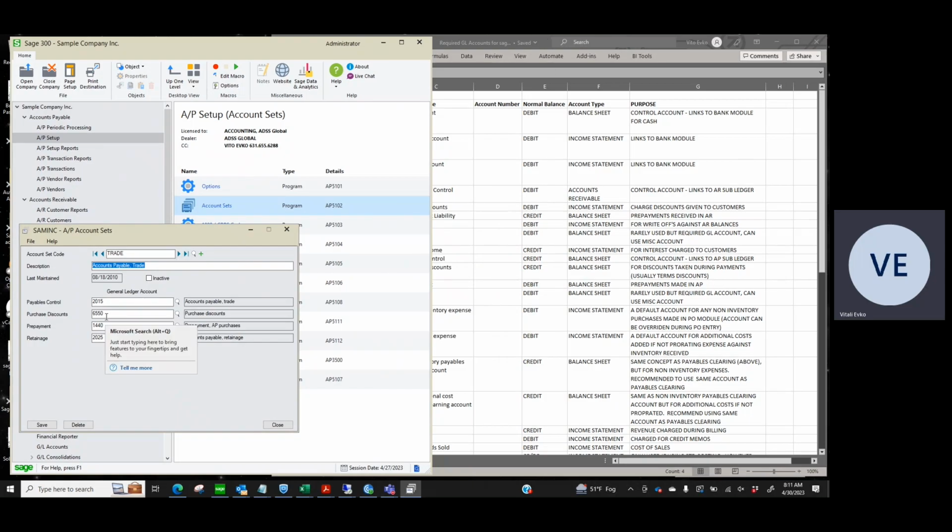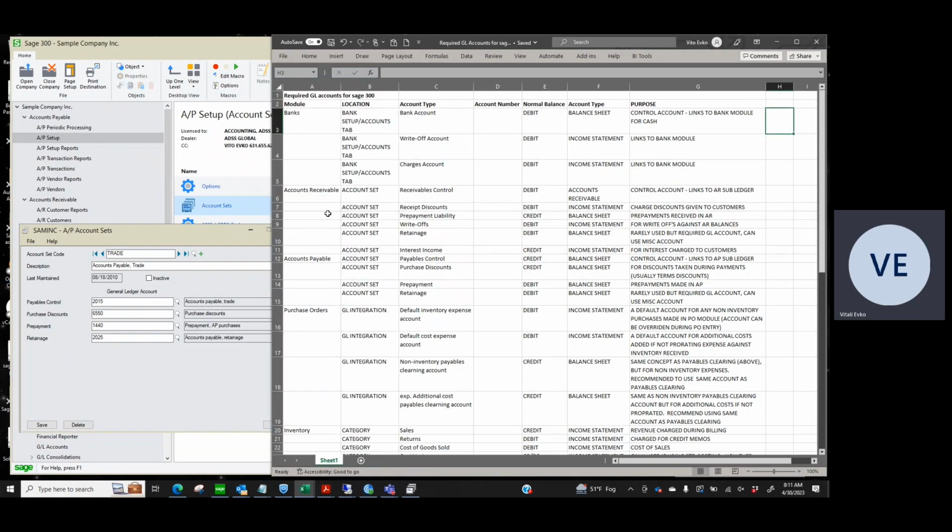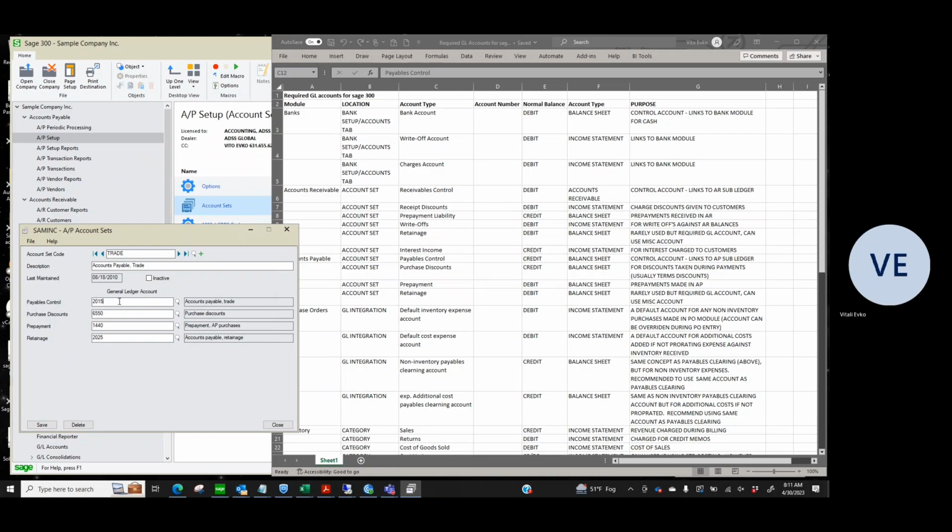And in there, it basically allows me to define these four categories. The first being my payables control account. So that is my balance sheet account that links and that should tie to my subledger in accounts payable. Next is my purchases discount for any purchasing discounts that I take advantage of.